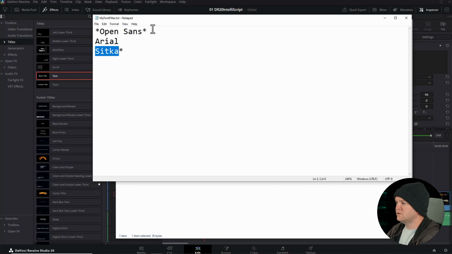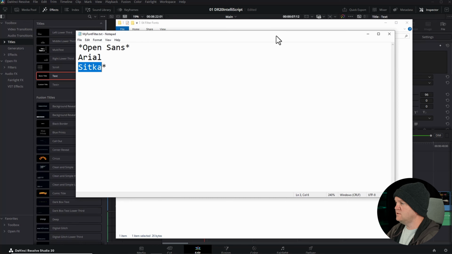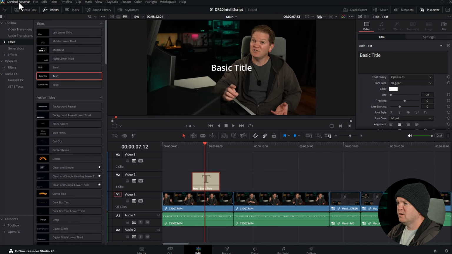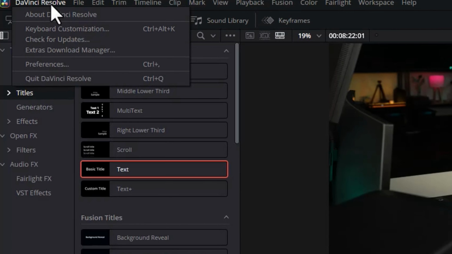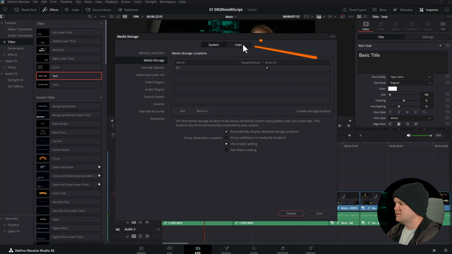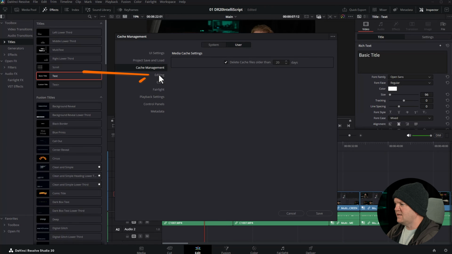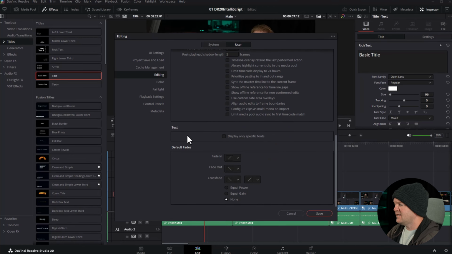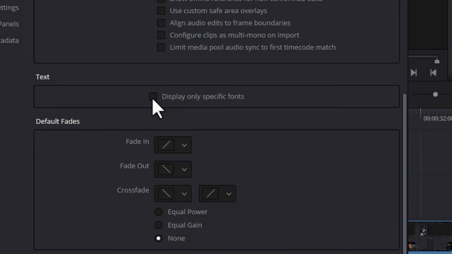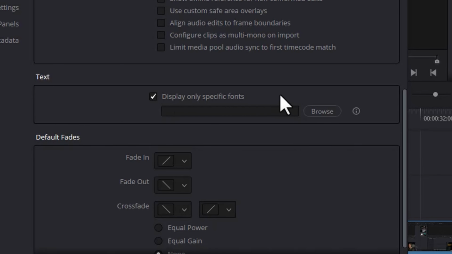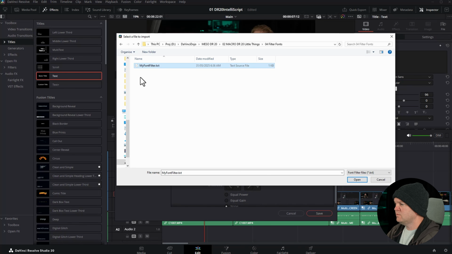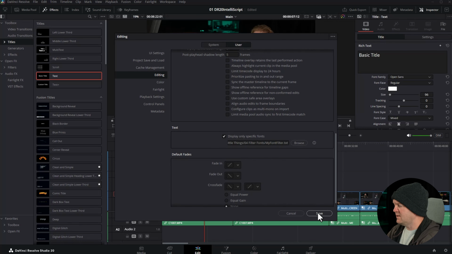So once you've got this text file, how do you use it? Come back into DaVinci Resolve, come up to the top left and click on the DaVinci Resolve menu and then choose Preferences. Make sure you switch over to the User section and then come down here and choose Editing. Scroll down until you get to the Text section and then check this checkbox to display only specific fonts. And it's in this box that you can type the path to that file or click Browse. Here's the text file that we were just looking at, so we'll select that and choose Open and come down to the bottom and click Save.